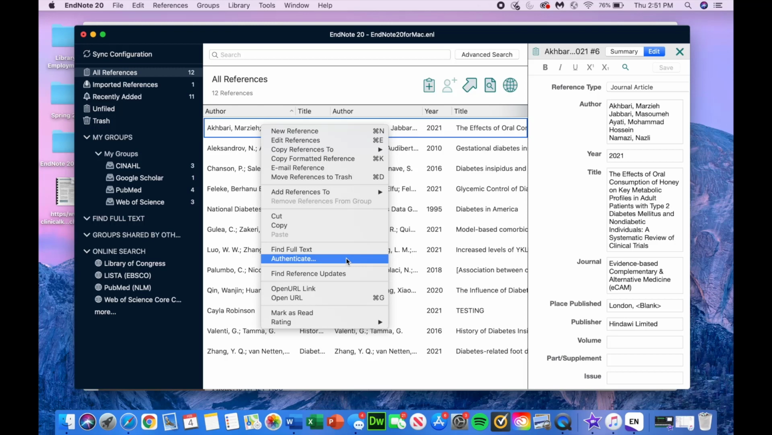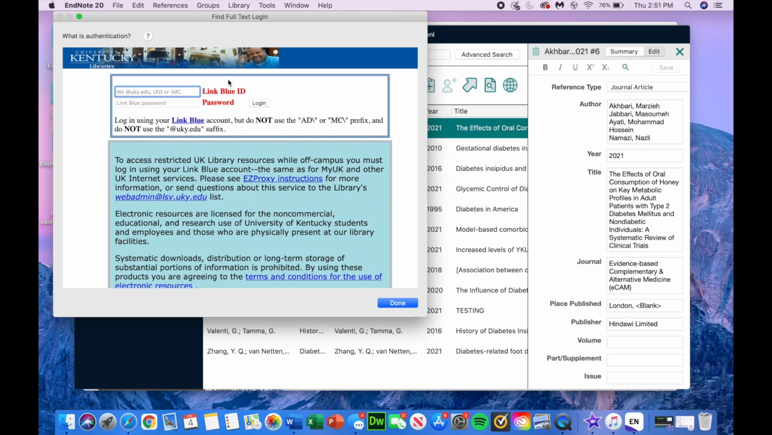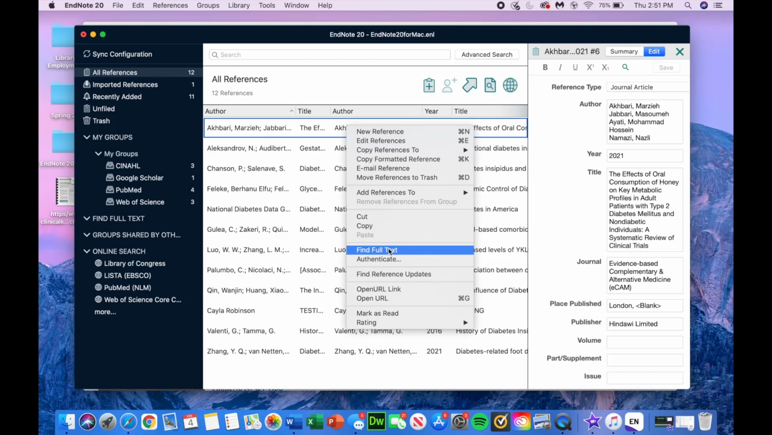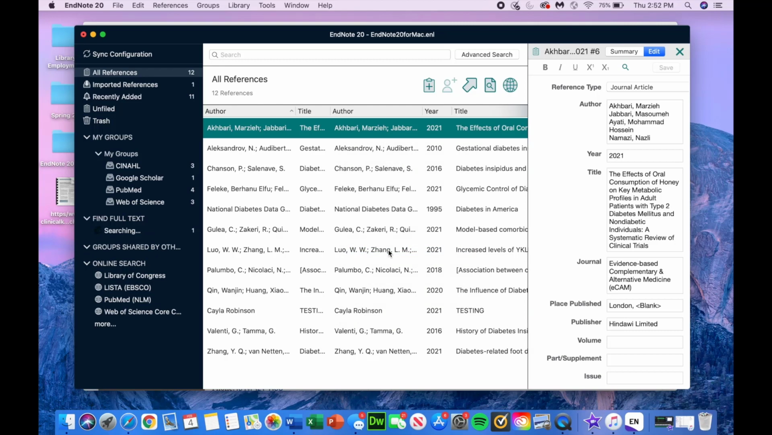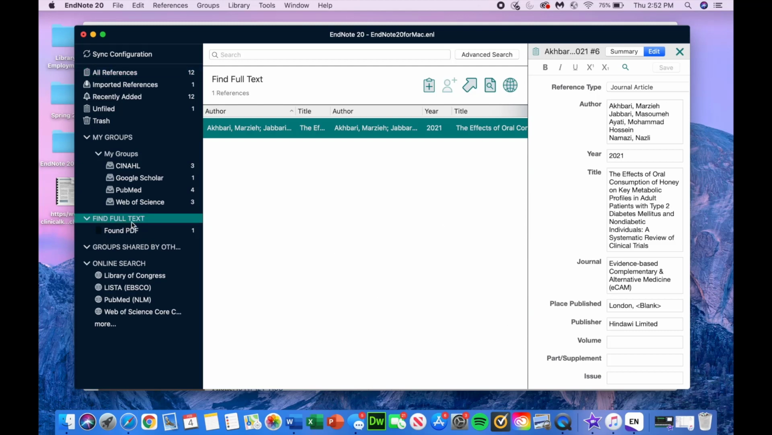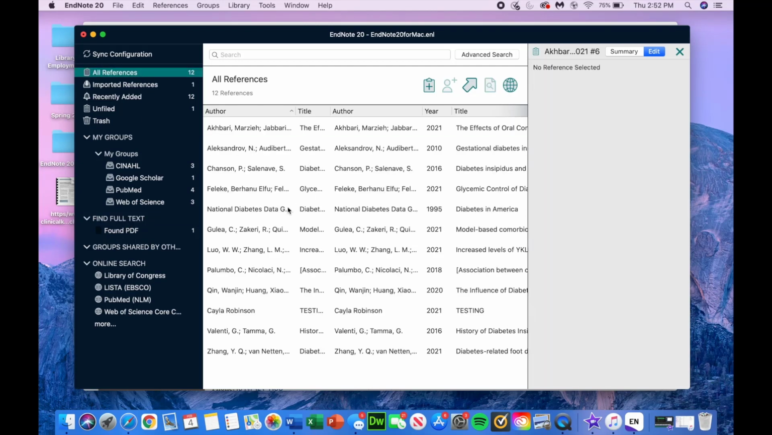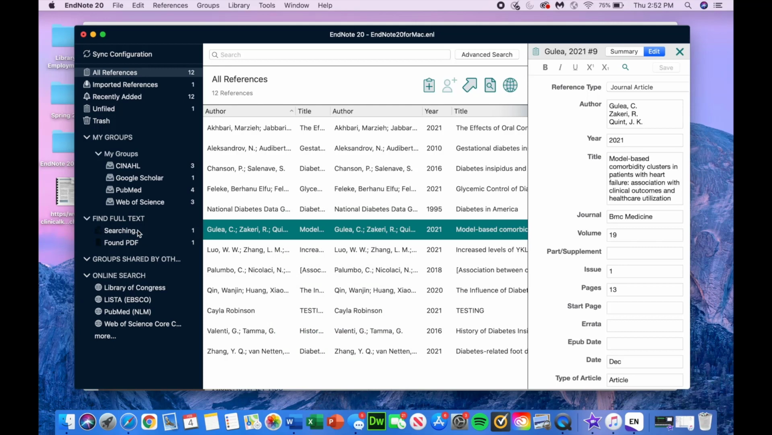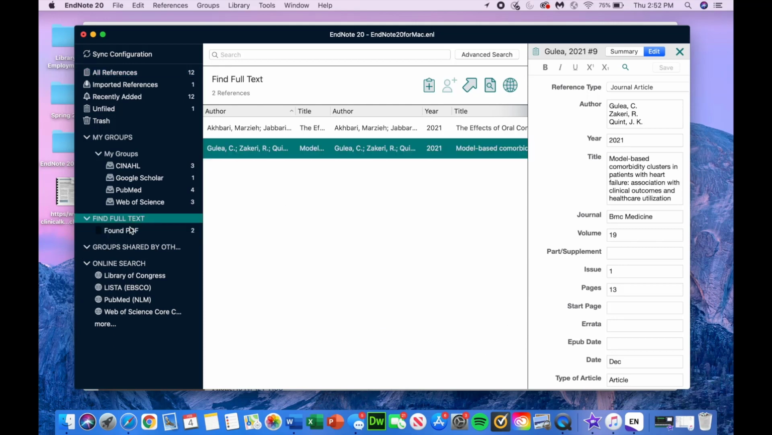However, you may still have to choose to authenticate before you can start finding full text. To authenticate, you will need your link blue credentials. Once that is input, move on to the next page and then hit Done. From there, you will have to right-click on the reference again and then hit the Find Full Text feature above the Authenticate button. On the left menu, where we just described, under the Find Full Text tab, you will see a few options. If the citation is currently searching for the PDF full text, it will say Searching.